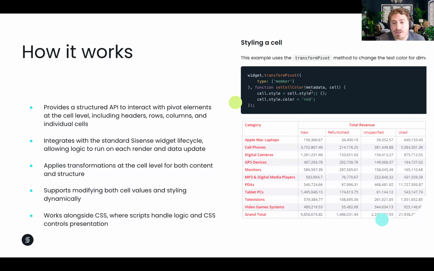Basically, you can have the complete metadata of the cell, so you can know exactly what cell you're in and have dynamic styling and content based on that. It supports modifying both cell values and styling dynamically. It can work alongside CSS, including old style CSS scripts. It just is an additional tool in the toolbox.